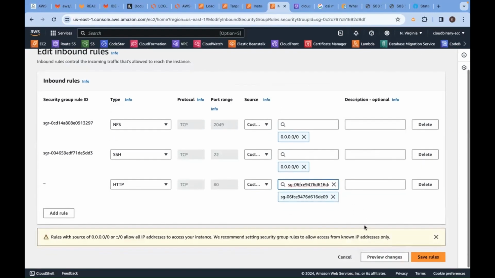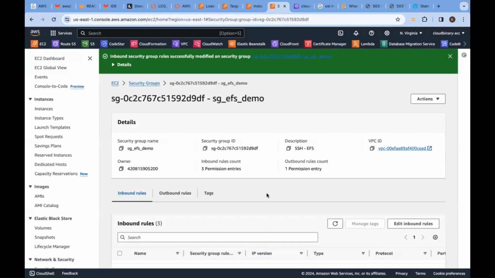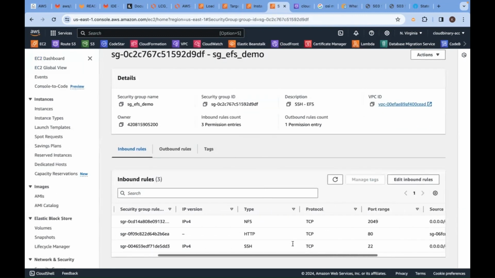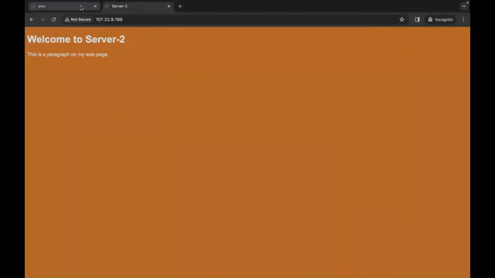Security group. Whose security group is it? Load balancer security group. Port 80 is only accessible from this security group. Now, I am refreshing this page. Loading means after some time, you will see it is not accessible. Or else I can close this. Let it come. We'll wait.